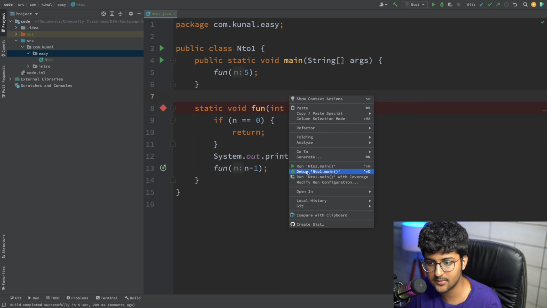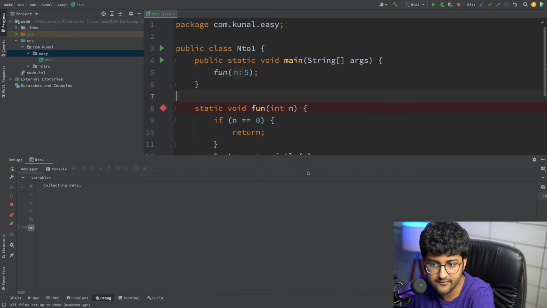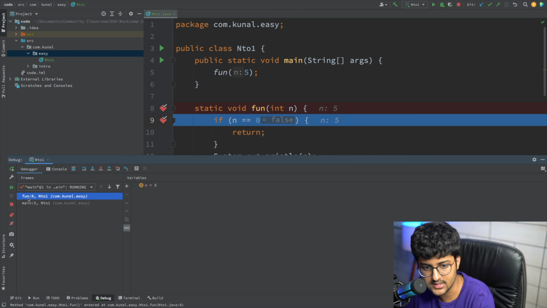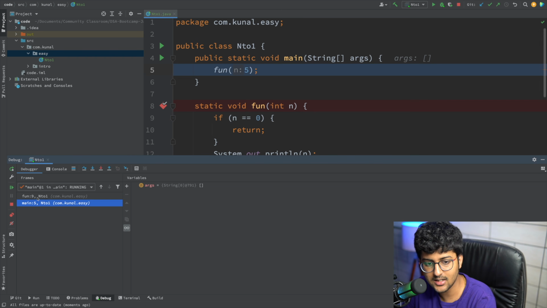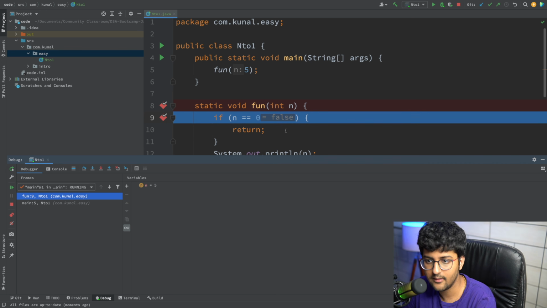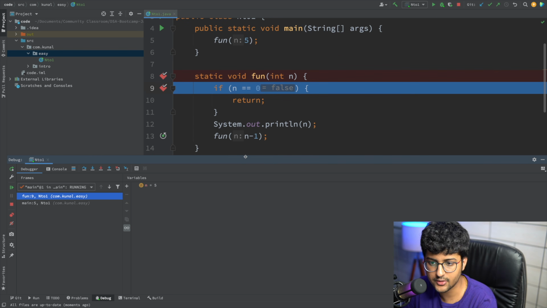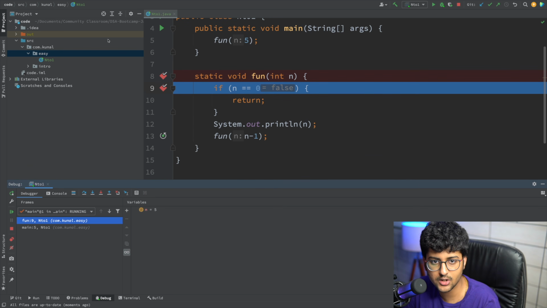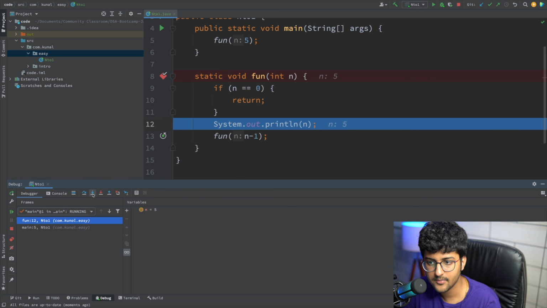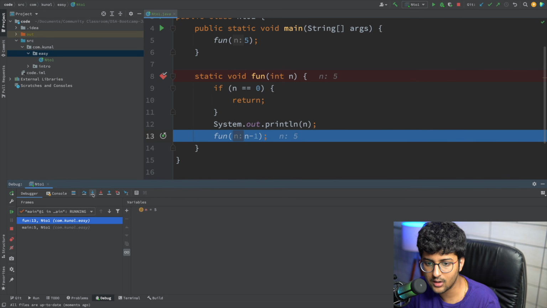Click on debug. You will be able to see how the stack memory is getting filled and everything. Here you can see the stack memory. Main is in the stack. Then the function call for 5 is in the stack. Then it's going to check, hey, is 5 equal to 0? No, it's not. Okay, move ahead. Print 5 and now call for 4.